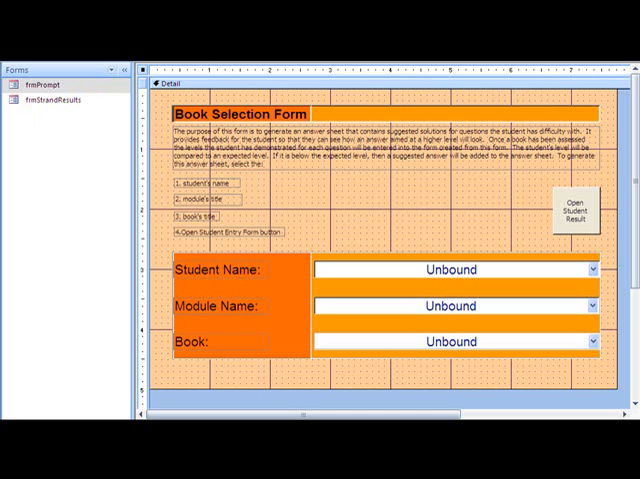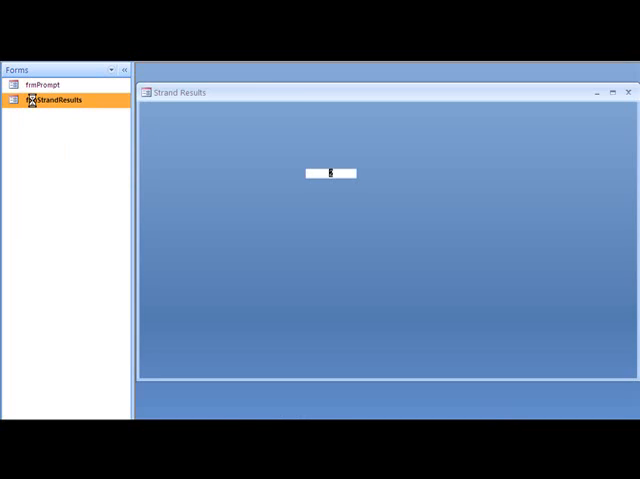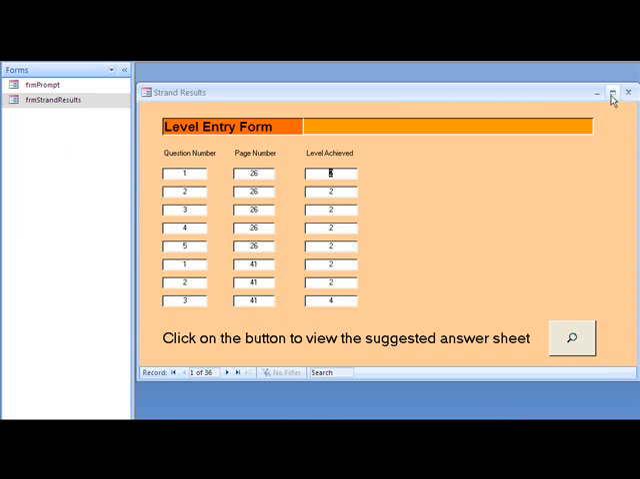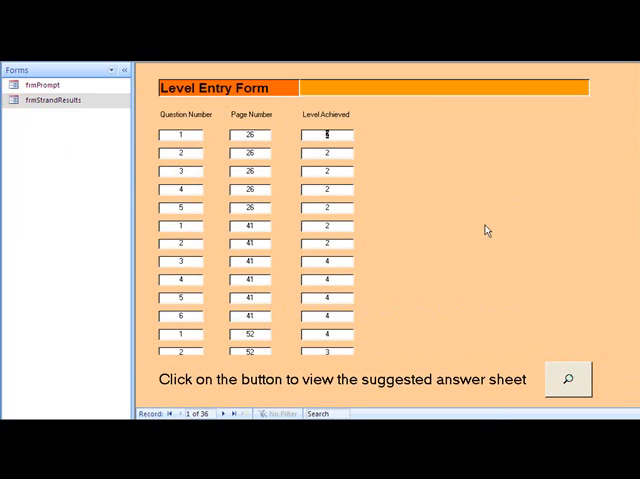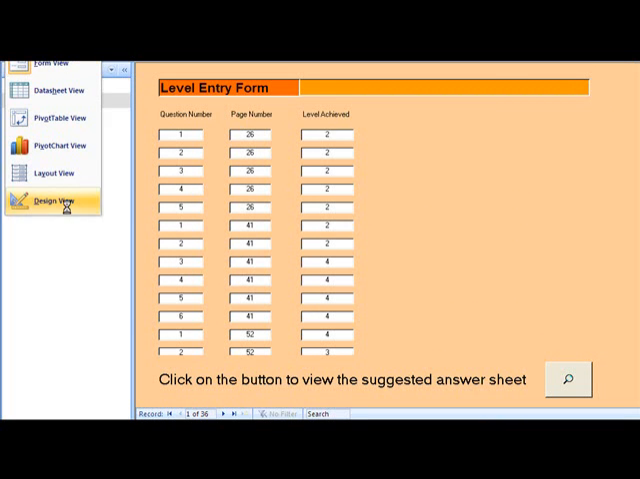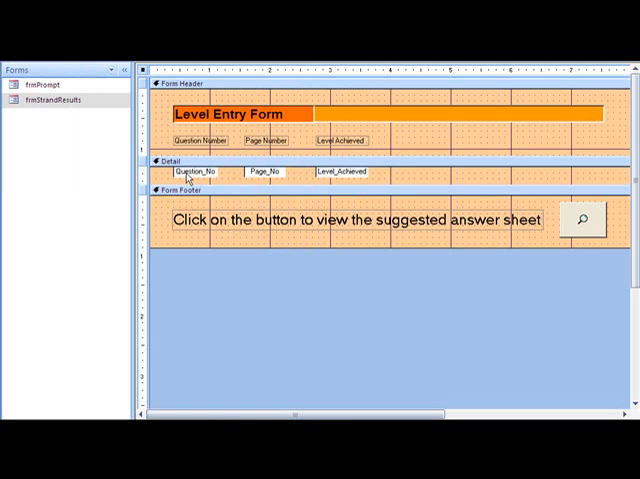Closing that, if we look at the next table, or next form I should say, this is the one that on pressing the button in the previous form activates this. And so again, from a design point of view, all I've done is just simply put in these particular fields. The program itself will generate all the questions that are covered within that particular book that's selected, that the student has completed.